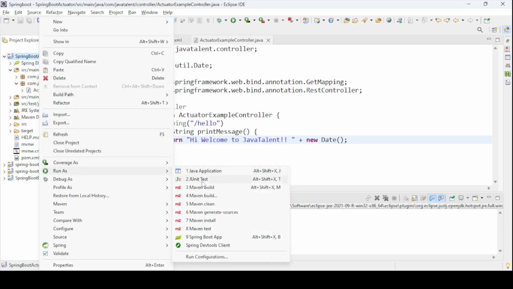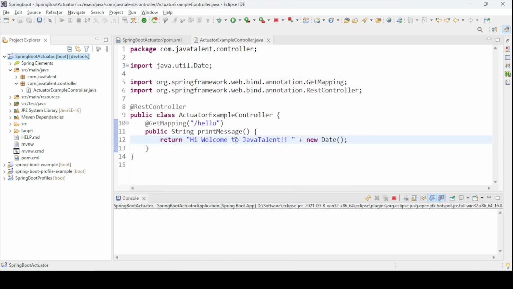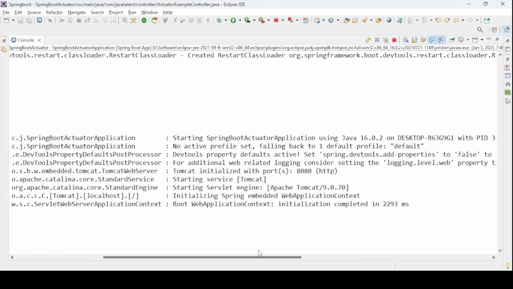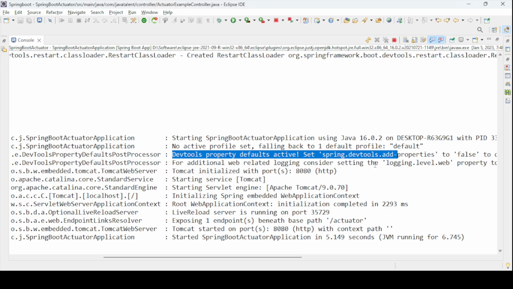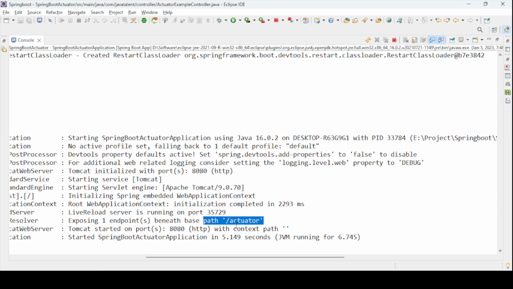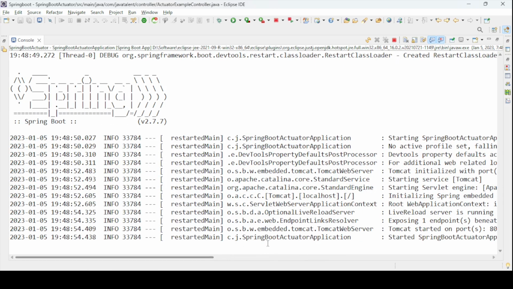Simply right click, run as Spring Boot application, and see the output in the console. We have added DevTools, so if you see here, DevTools property defaults activated. And if you see, the actuator endpoint is /actuator. This is the default, and we can customize this endpoint as per our requirement. If you want to change this, we will do it in today's session as well. So our application is running on port 8080 with actuator endpoints. Let me show you what the default endpoints are that we will get.